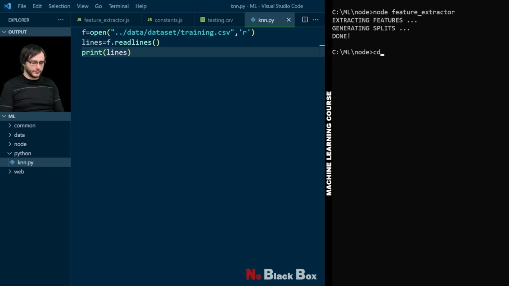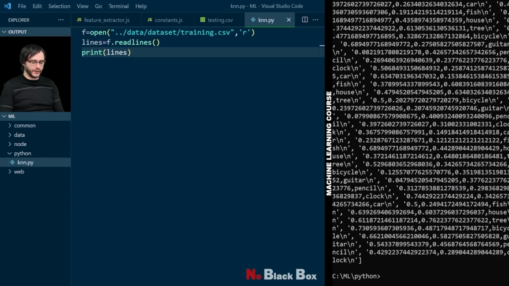Let me go out of this node folder and inside the Python directory, and let's run this script by typing python knn.py. And we get this array where each item is a row represented as a string. The new line character is also there. Let's check to see how long this array is.